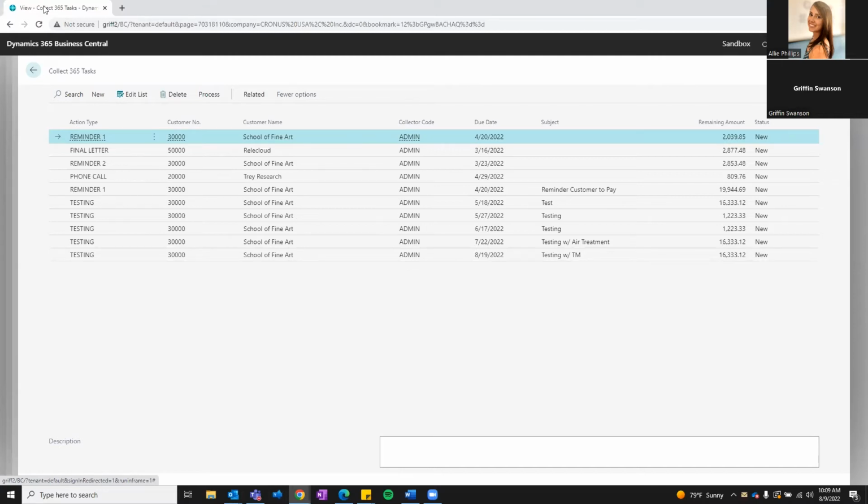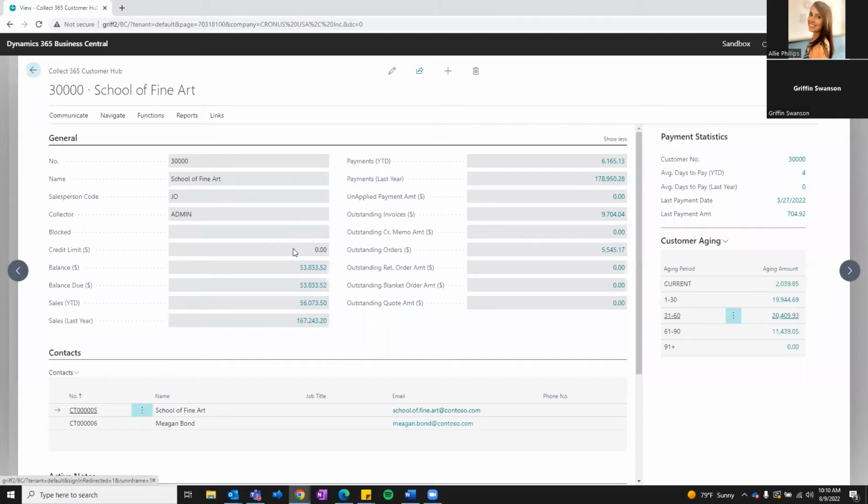You just know that you need to send out a reminder letter to the School of Fine Art, or maybe you need to make a phone call to Trey Research. So it's just quick little reminders for you to follow up on that customer. Now, some of you might be thinking, okay, well, as great as a quick little task list is, what if I want to put more information on here? What if I want to attach invoices to these follow-ups? That's why we've created the Collect 365 notes.